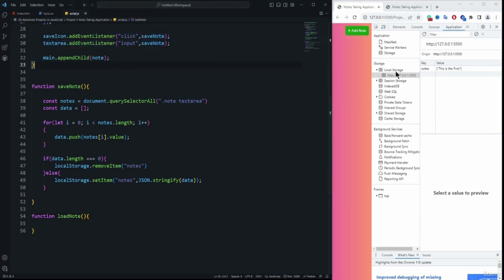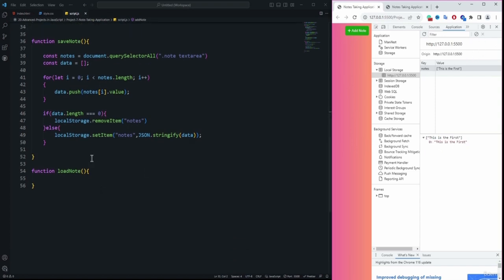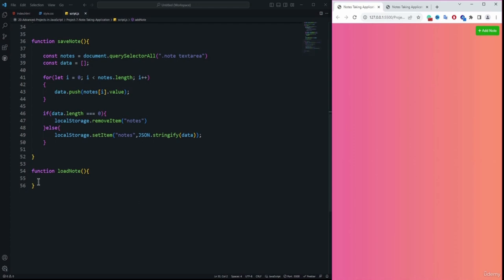Control S to save it. Now the page is refreshed and we are not able to see the UI part of the node, but we are able to save the data inside the local storage of the browser in the form of JSON. You can see here it is stored in the form of JSON. Now it's time to start the code inside the load node. So I'm going to close this console window, because I want to start the code inside the load function. Once we are done with it, we are going to test the entire application again.